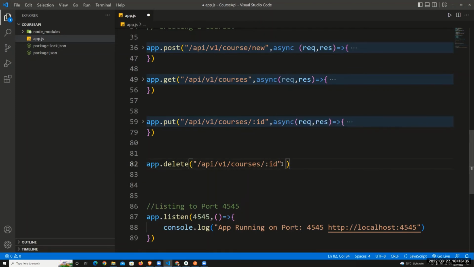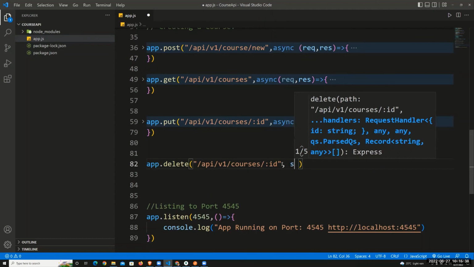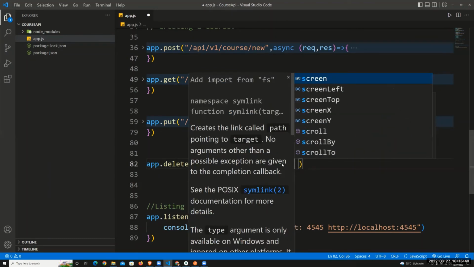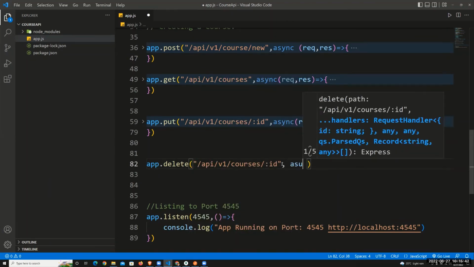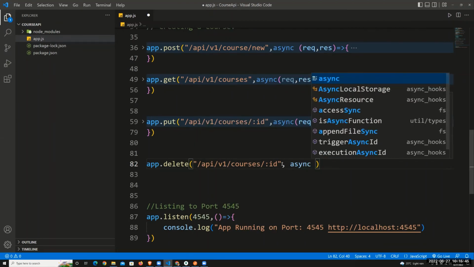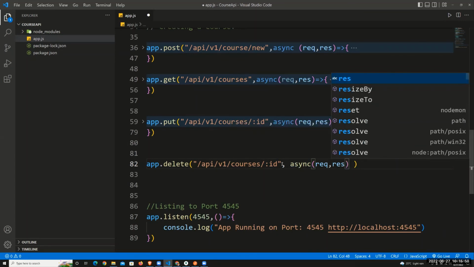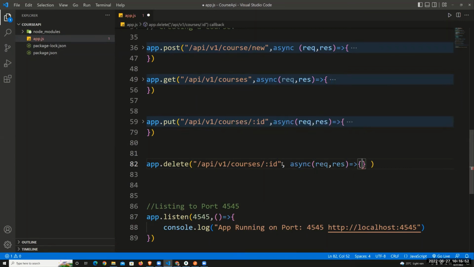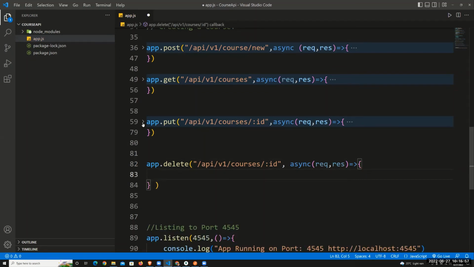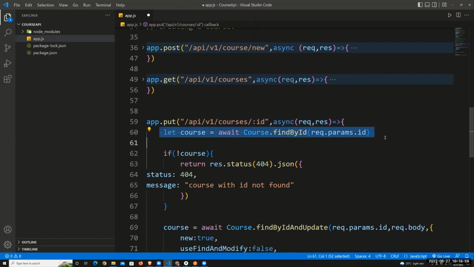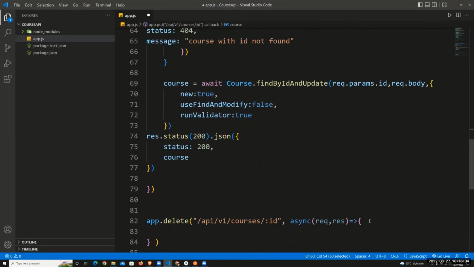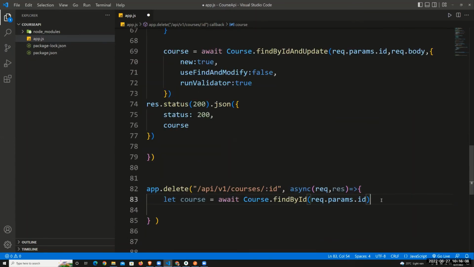Then here I need to use the function known as async to perform the asynchronous task. Async, and then I can use request comma response, and I can use it this way. Here first I need to find the course, right? Same as the put request, I will find the course with the parameter ID. So now I got the course.